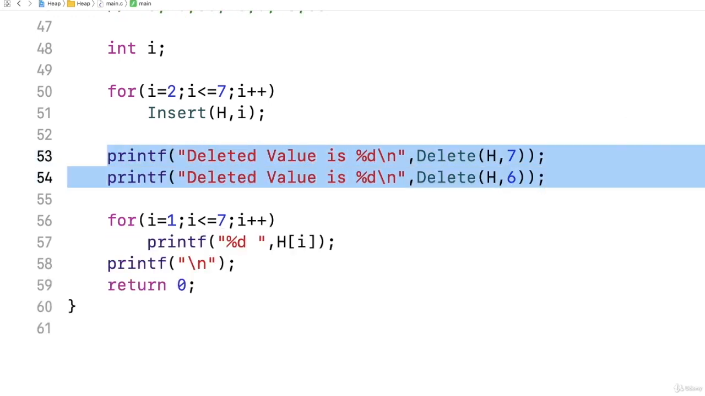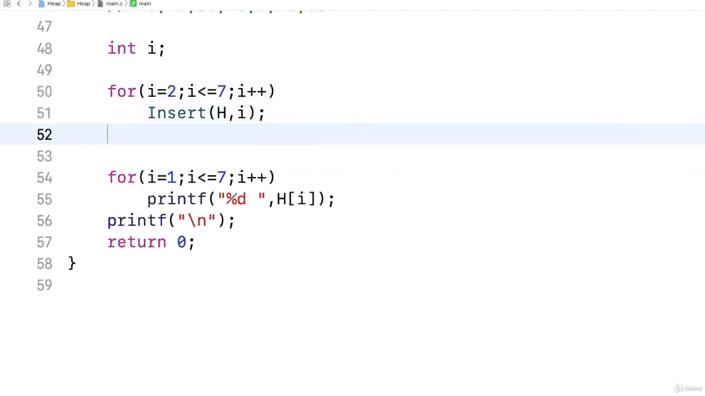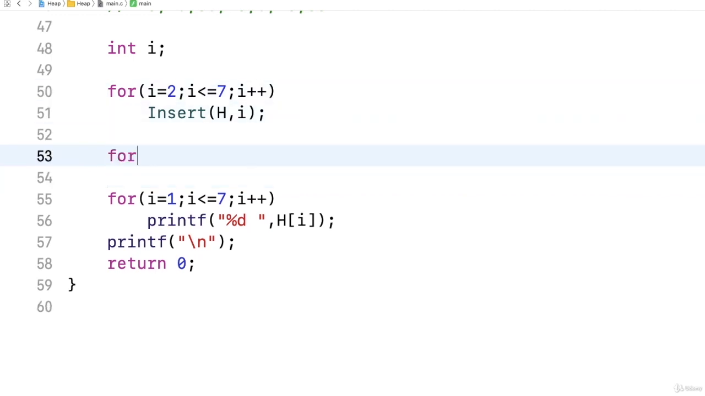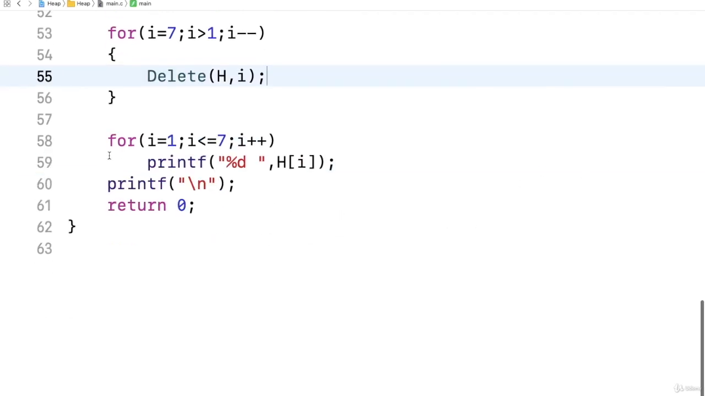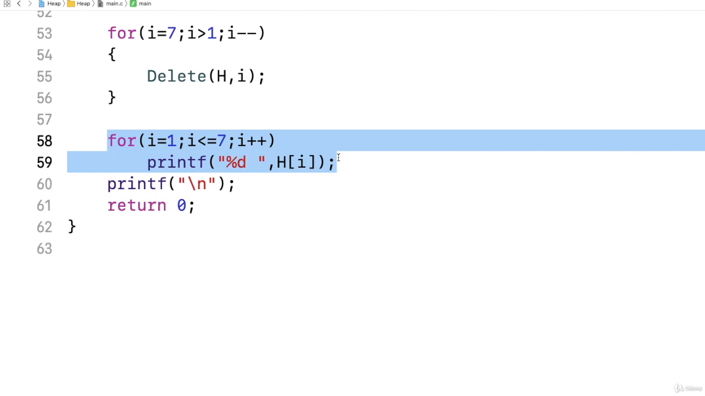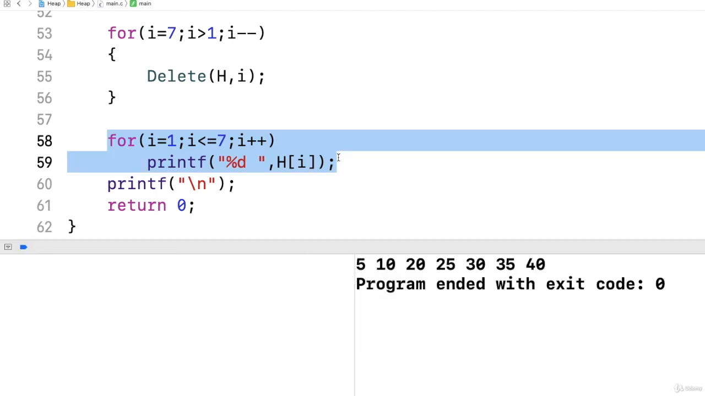Now I will call the delete function using a loop. So I will delete all the elements one by one. So for i assigned n, that is 7, and i greater than 1, I should stop when it has become 1, then i minus minus. And call the delete function by passing heap and i. Then afterwards, I will display all the elements. So let us see what happens. Oh, elements are sorted. Yes, that's it. This is heap sort.